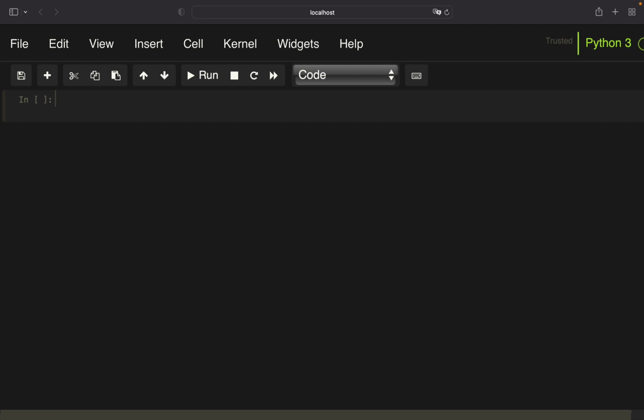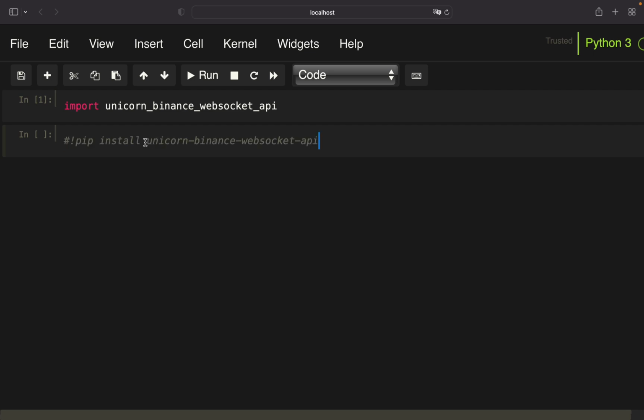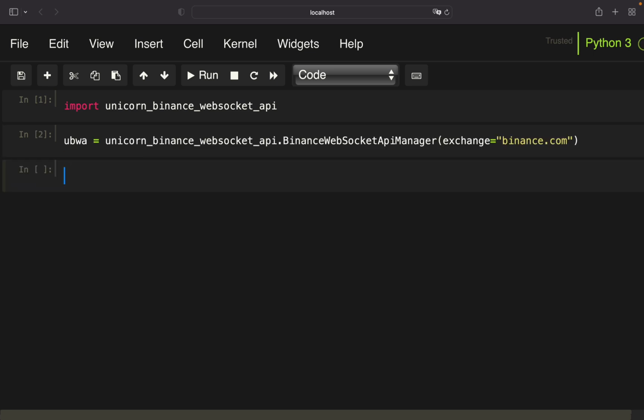Alright, let's get started. For the live price data stream, I'm working with the Unicorn Binance Websocket API library, so make sure you've installed it beforehand, typing in pip install unicorn-binance-websocket-api. Next, we are connecting to Binance. I'm simply taking the syntax from the official documentation, which I will link in the video description. And we're using this UBWA to create a stream.